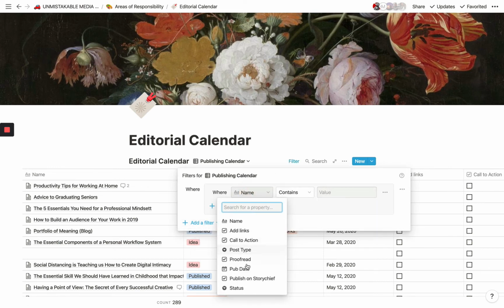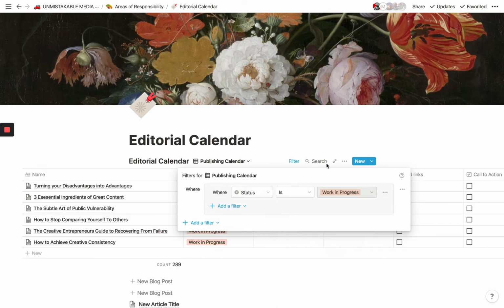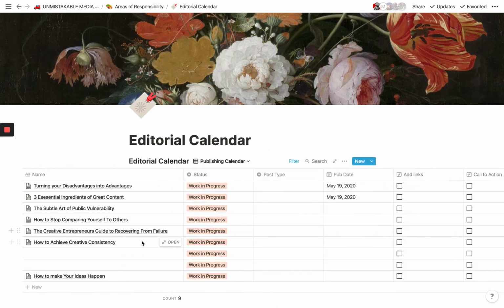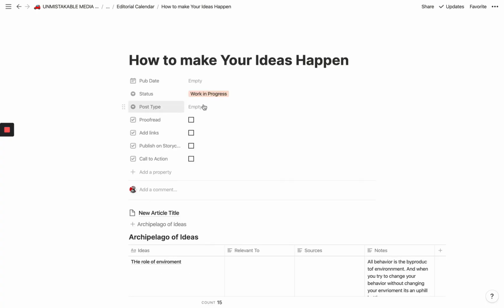So we basically choose status and we'll say work in progress. And when you do that, you'll actually see only the things that are the works in progress. Now, one of the things that you also want to be able to do is to have some sort of checklist for when you're working on an idea.